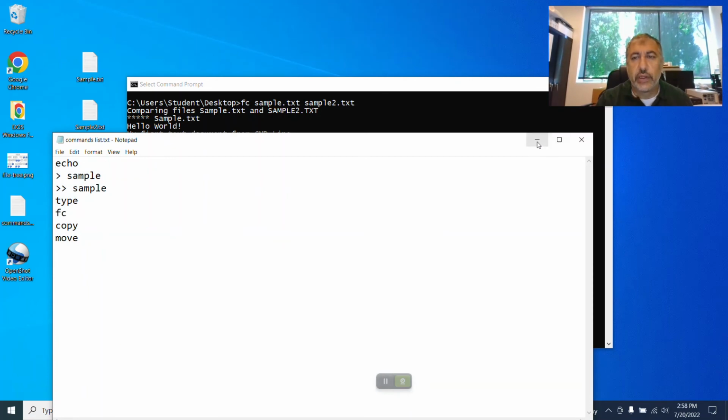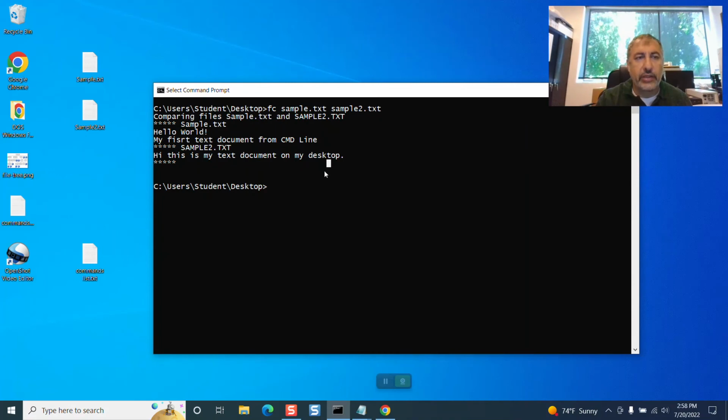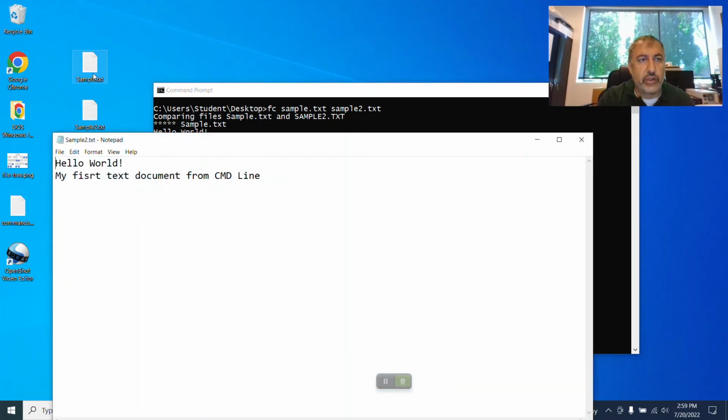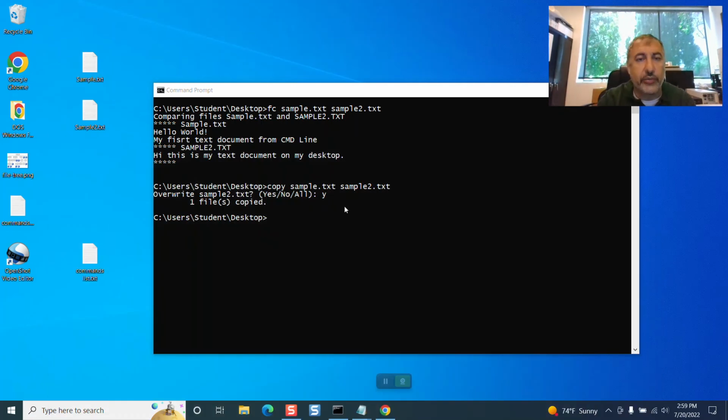Okay, so copy and move. Let's do copy first. What I could do is copy one text file to another. So I could copy sample.txt to sample2.txt, but it says overwrite sample2.txt. I can say no, but I'm going to say yes. Then sample2.txt is going to look just like sample.txt, so it overrides it. Be careful with that. But it did copy it, right?